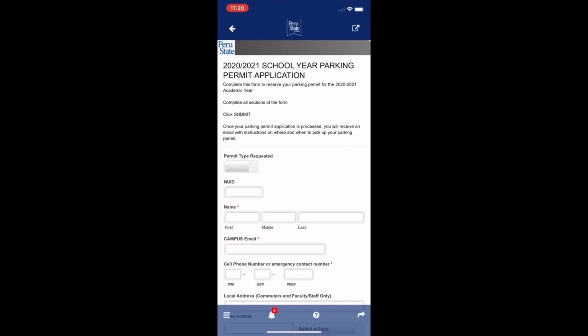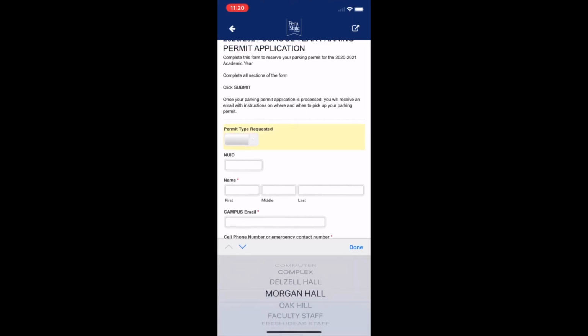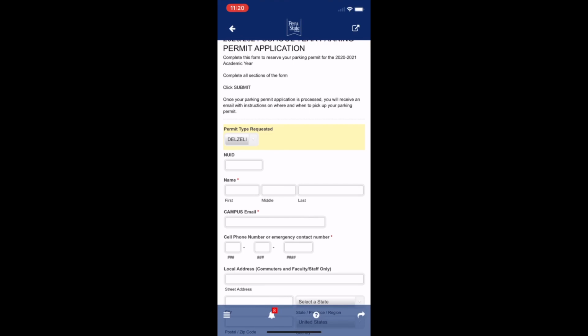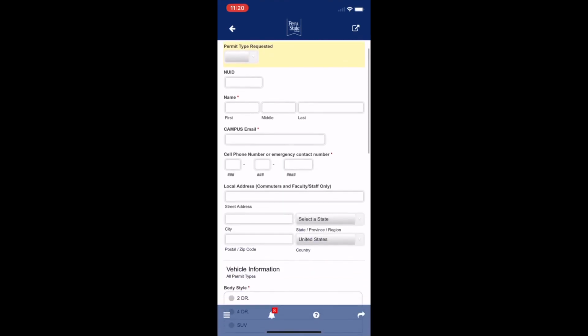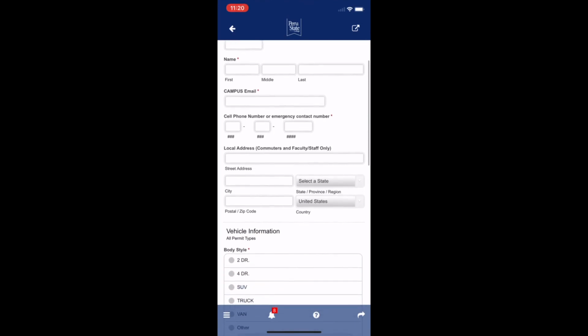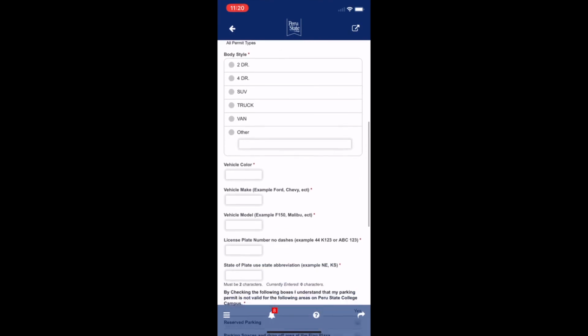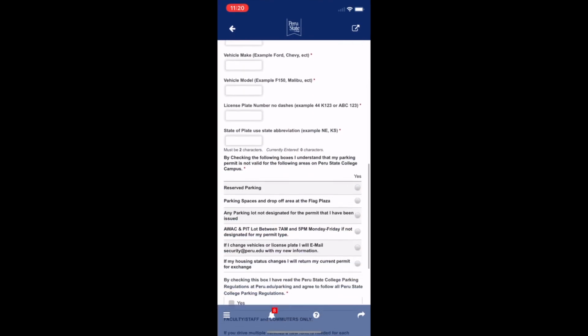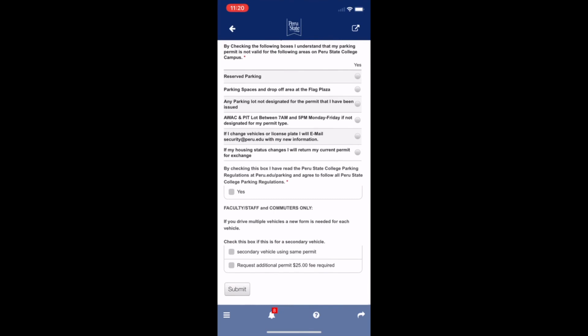And so you're going to pick your permit type depending on where you're assigned to live. So for example, if you're assigned to live in Morgan Hall, make sure to pick that option. And then you're going to need your NUID, fill out the rest of the form there. You're also going to need some information for your vehicle type, so make sure to have that on hand too. And then once you have that all filled out, go ahead and submit it. Once your form is processed, you should be able to pick up your parking permit from the security office. And then after that, you have your free parking for the year.